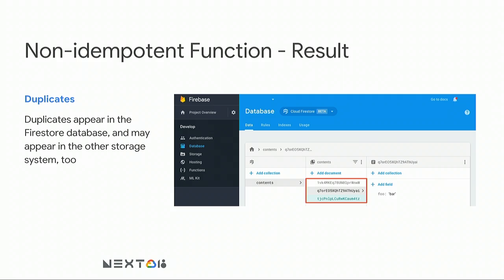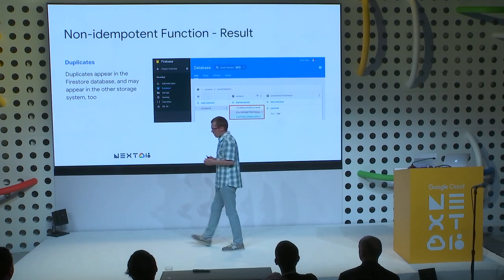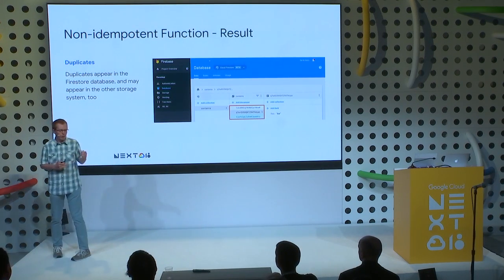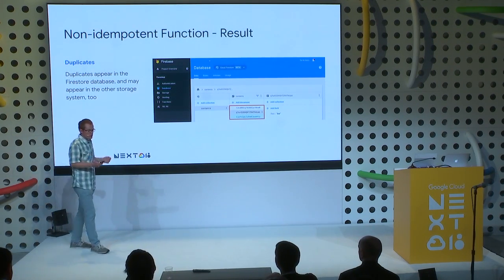But this may also happen if Firestore was replaced with another system. And as we know, we don't want duplicates. They may introduce further inconsistencies. They may cause accounting problems. The users may be confused. They're not good.